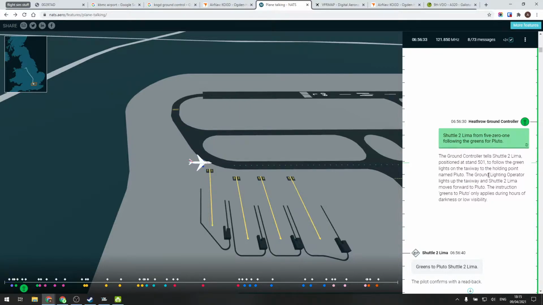So what that means by follow the greens is follow the green lights on the taxiway, which you can probably see very faintly there.